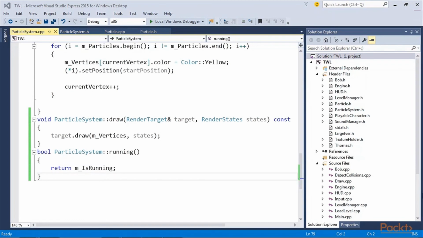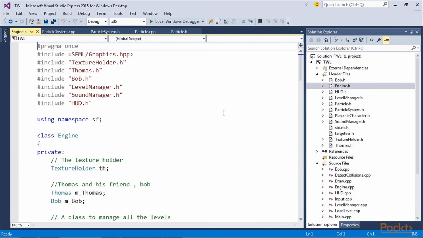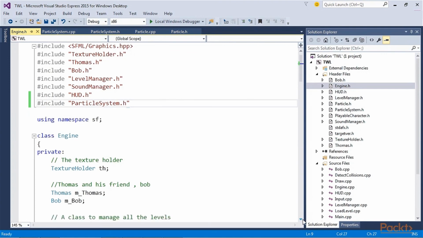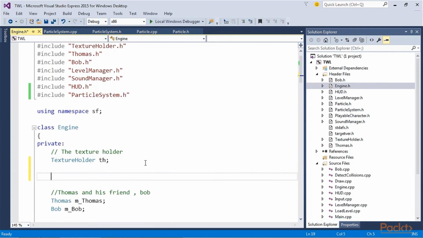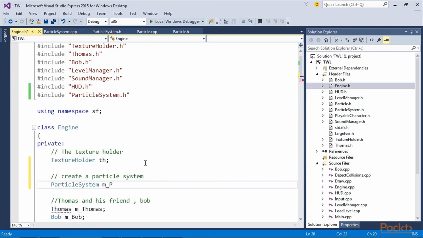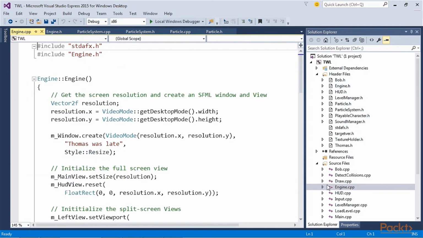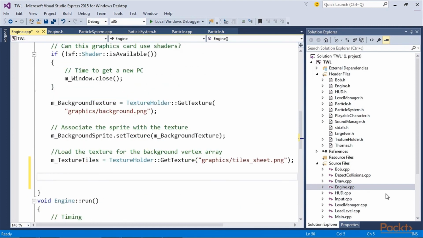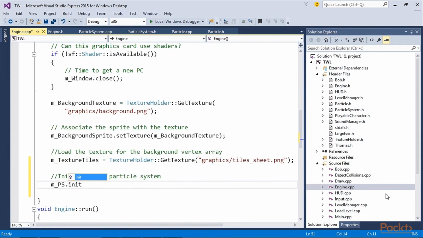To put our particle system to work is straightforward, especially because we inherited from Drawable. Open Engine.h, add an include directive for ParticleSystem.h, and then we'll write a ParticleSystem object also. After the TextureHolder th, add a comment, Create a particle system, then write m_ps. Next, we initialize the system. Open the Engine.cpp file and then we'll write a short piece of code right at the end of the Engine constructor. First, write a comment, Initialize the particle system, then we'll write m_ps.init(1000). So, the vertex array and the vector of particle instances are ready for action.